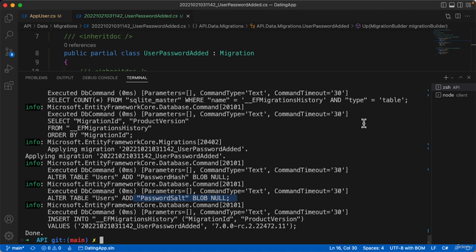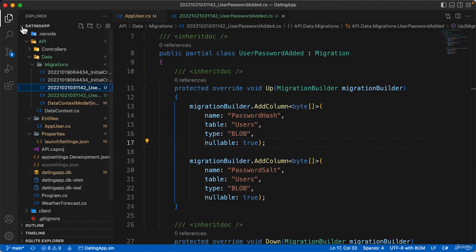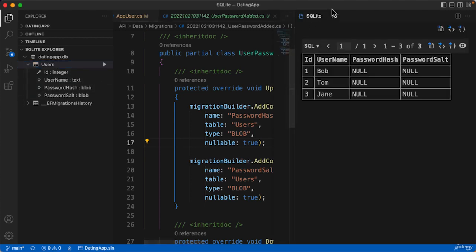Excellent. And we can go a step further just for further reassurance and open up the SQLite database. If we go to Solution Explorer and take a look inside the database at our users table, we can see our two new columns. And if we press play, our password hashes and salts are null because we haven't done anything to add those into the database. But this is what we're looking for right now.